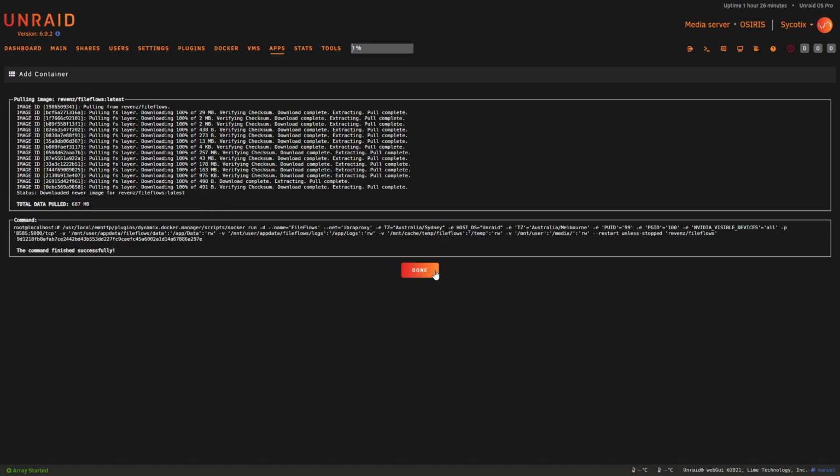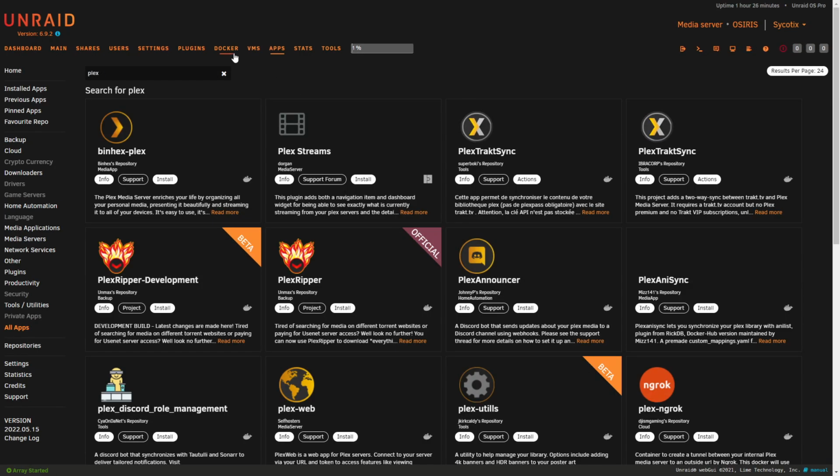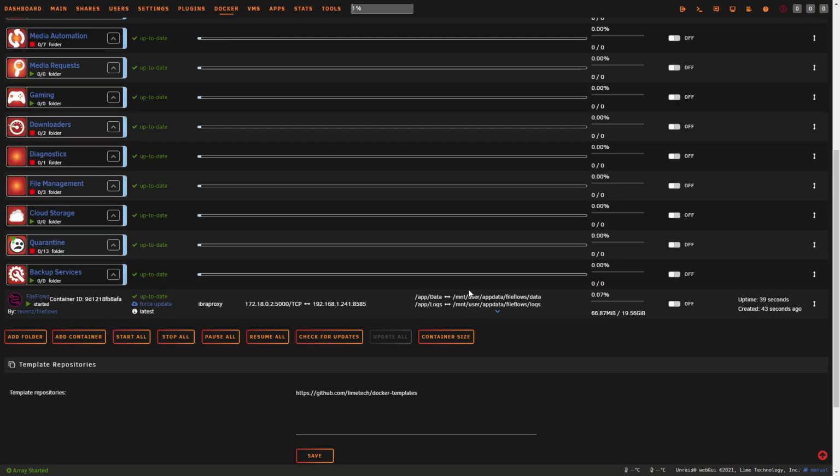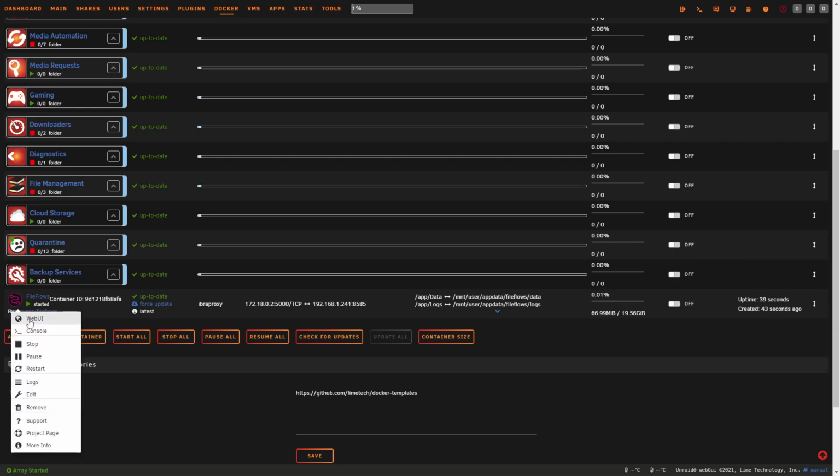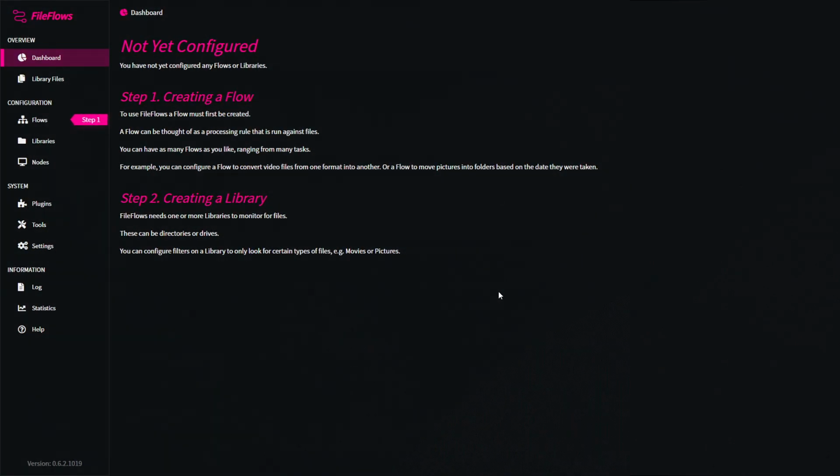Okay, so we come back, we see the container's finished. Let's click done and we'll head over to Docker. In Docker, we can see the containers running down here. Let's left click that and go to the web UI. And as soon as we do that, we see that we're in the configuration step. So it says it's not yet configured.